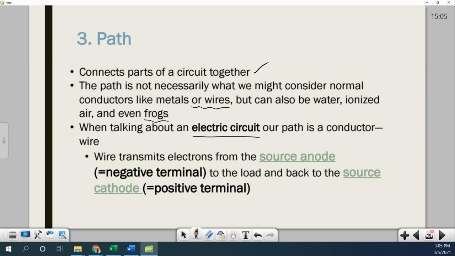So why do we need it? Well, we need a way to actually move the electrons, to transmit the electrons from the source anode. Anode is fancy science speak for the negative side. To the load. So you got to go from the negative side to your light bulb, your motor, whatever, to your load, and then back to the source cathode. Oh, I don't have to write that down. It's already in here. Negative terminal. Cathode is positive terminal.